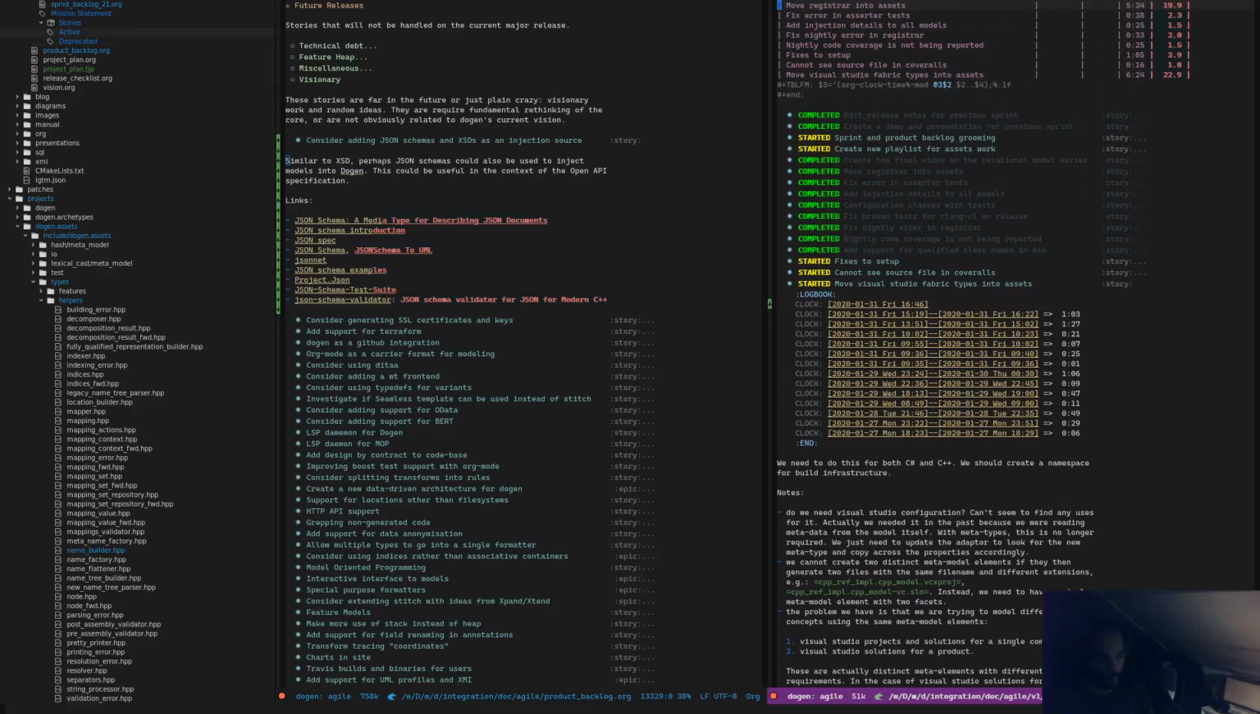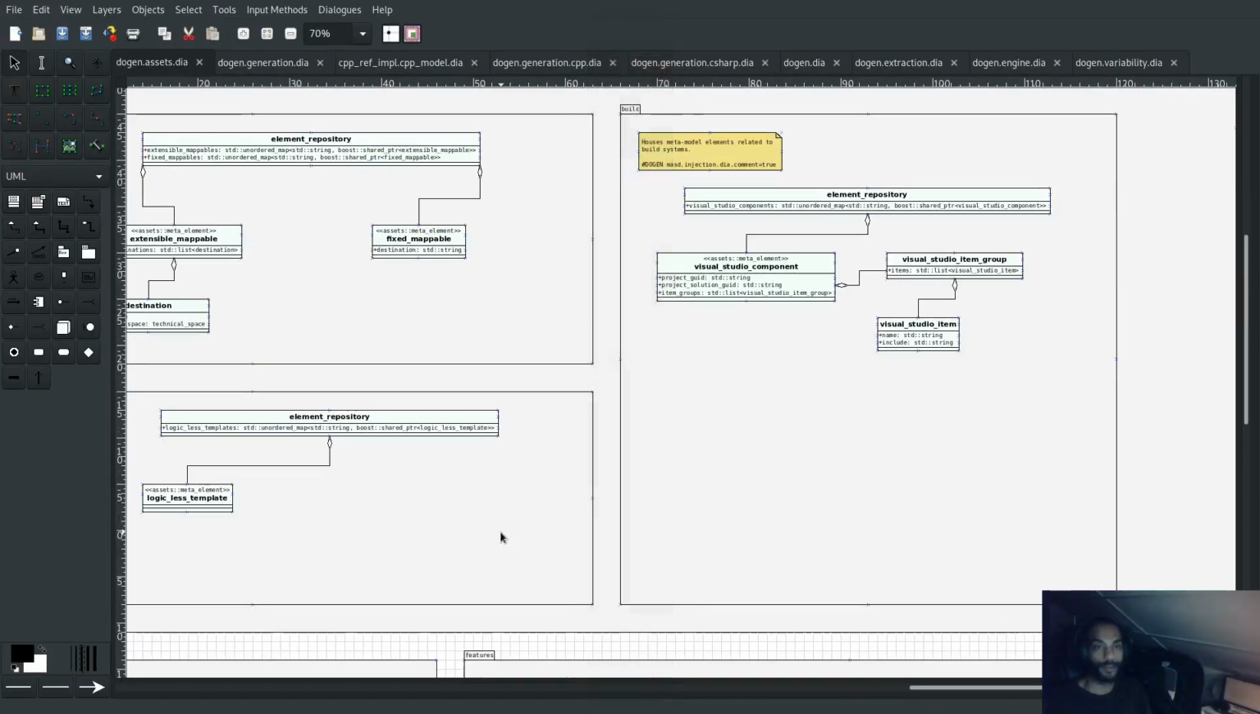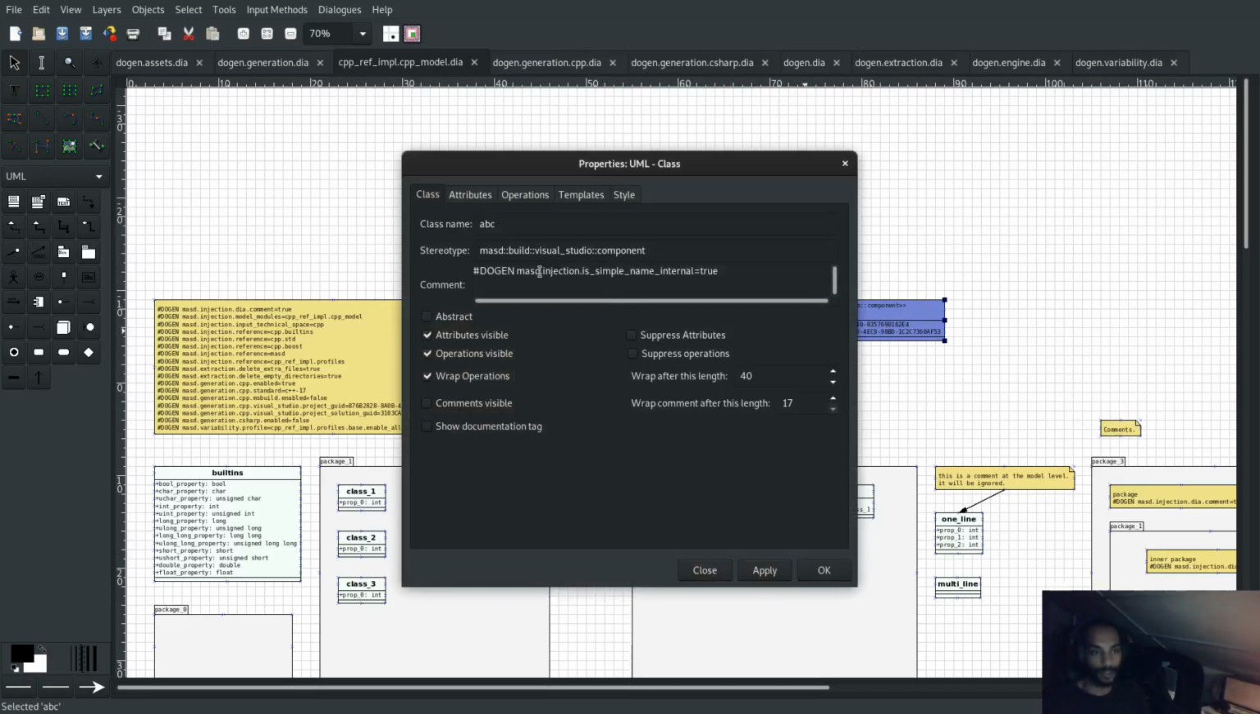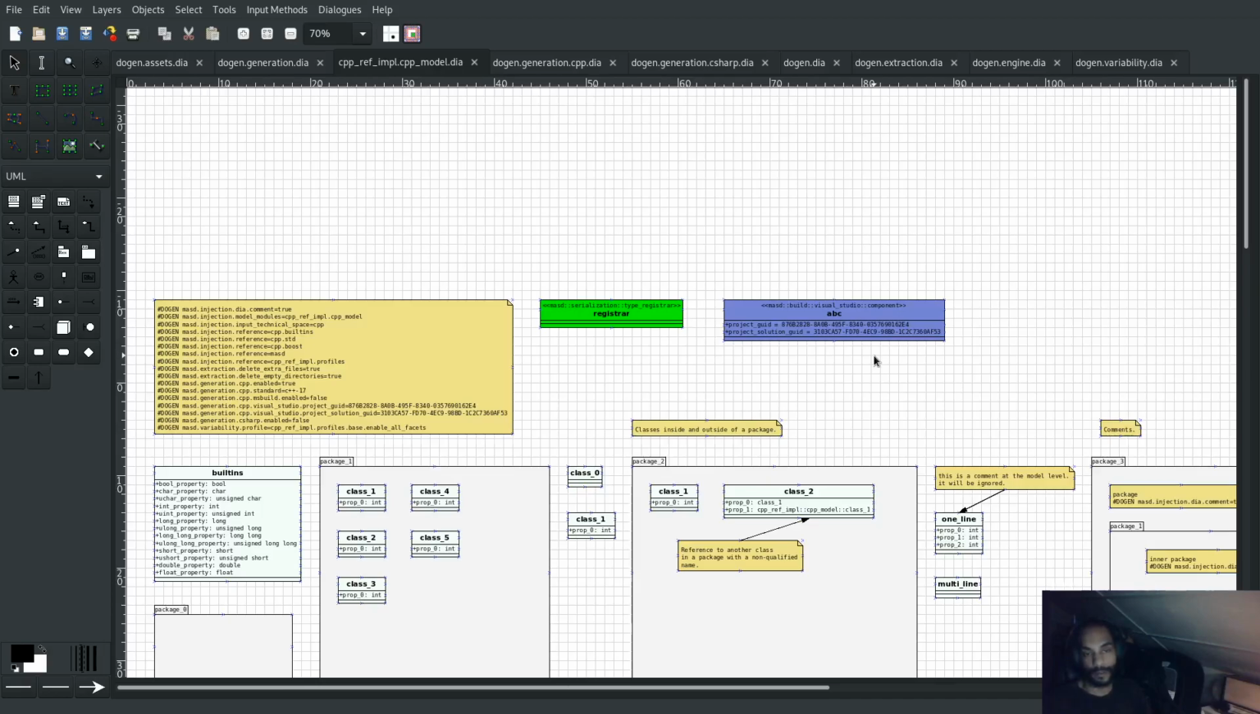So where we left off last time is that we were reading all the properties related to the new meta element, which we called ABC for now. If you remember, we're going to ignore the name, and that's due to our new shiny simple name internal property that we're going to use to determine the name of this modeling element when it gets projected to the extraction space, to generation space even.